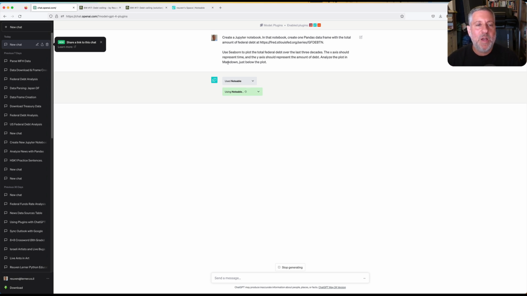And so basically, when I say to use Jupyter or anything having to do with data, ChatGPT knows, oh, I should use the Notable plugin for that. And it's going to then download that data. It's going to create a data frame, and then it's going to plot it. And it's going to plot using Seaborn as I requested. And then it's going to analyze the plot.